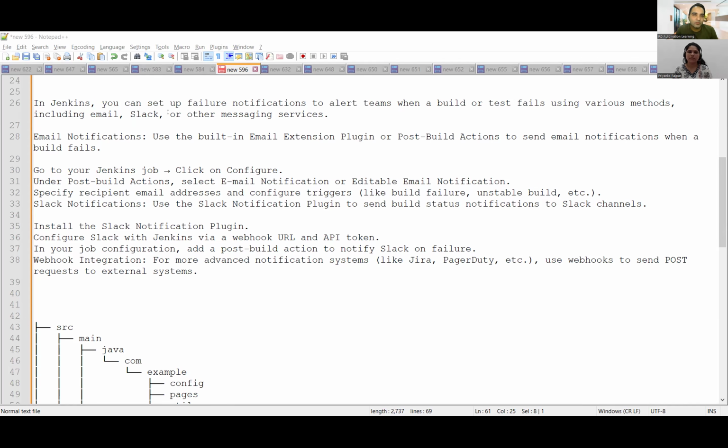there are various methods. You can include email, Slack, or other messaging services as well. Email notification is one of the available options, in the post build actions in Jenkins. You can configure that action, or use the built-in email extension plugin. You go to your Jenkins job, click on configure, and under post build actions select email notification or editable email notification. Therein you can put the email addresses of yours, your leads or your managers, whomever you want to notify.